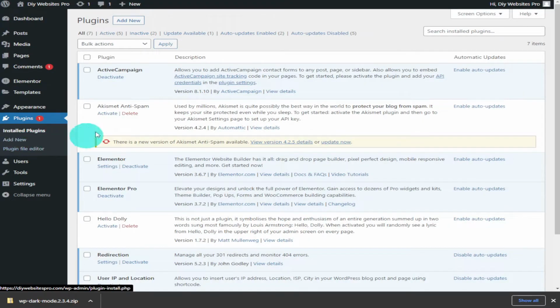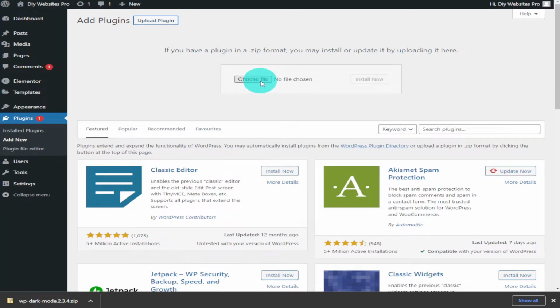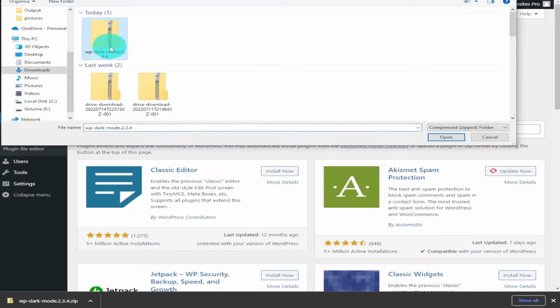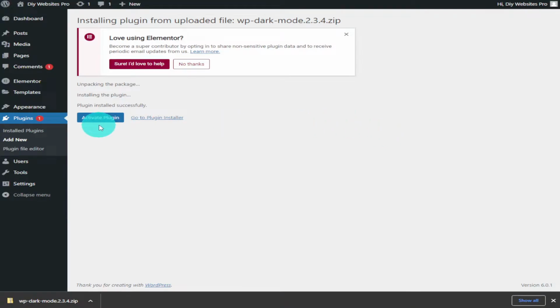Once you are in your WordPress dashboard, click on plugins on the left hand side, then click add new on the top row and click upload plugin. Select choose file and upload the WP Dark Mode zip and click install now. And finally, once the plugin has installed, click on the activate plugin button.